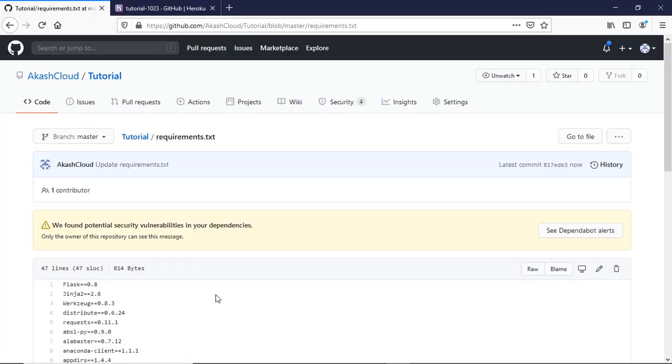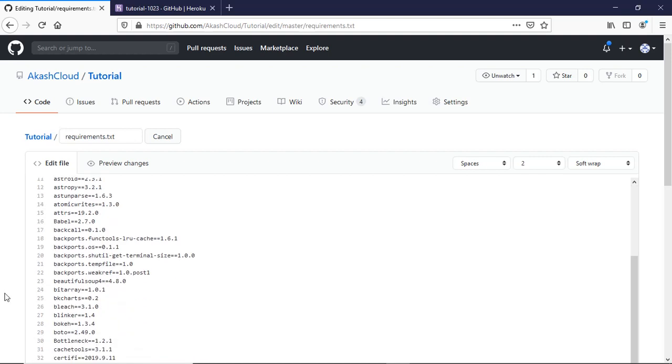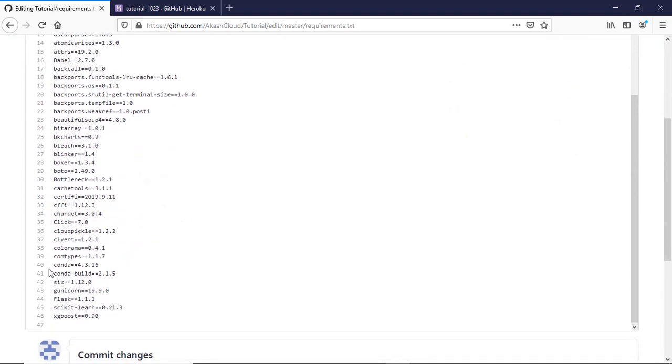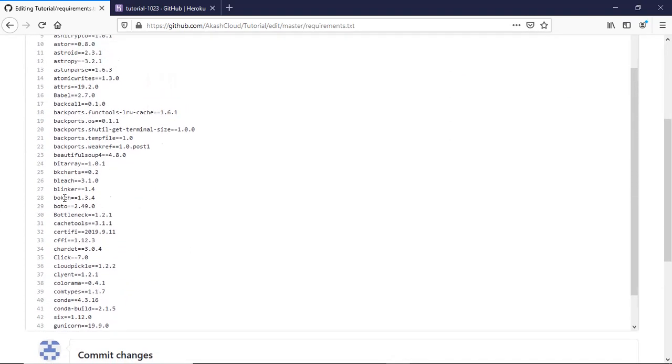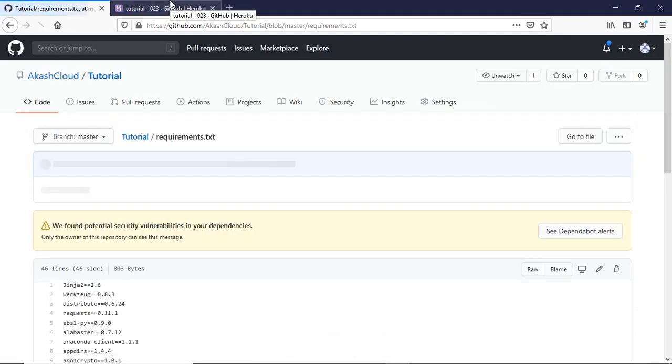Flask is okay. I'm going to delete this Flask also. I think Jinja is also available two times, so I have to delete one Jinja. No, Jinja is not there two times. Okay, so I'm now going to commit this and again going to deploy.